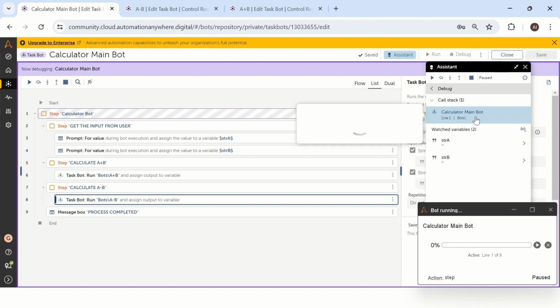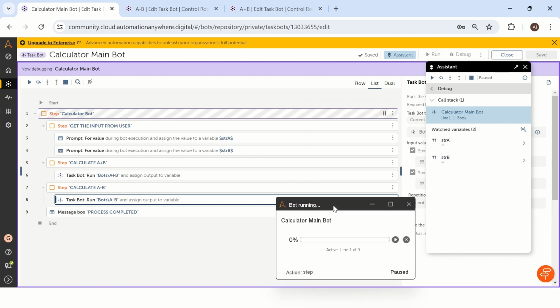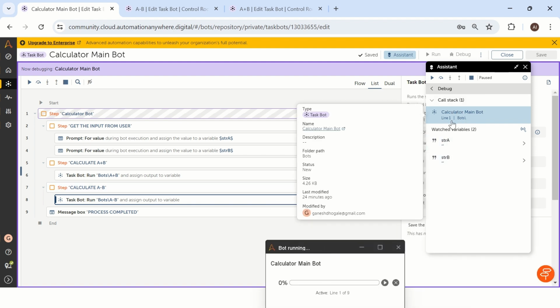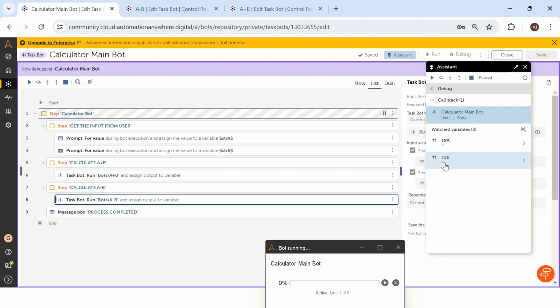And as well, on the right hand side in the Assistant, you can see which line exactly the bot is currently executing, right? As well as we have a watching variable, because we have two variables, one is str a, another one is str b, to get information from the user. If you see str a and str b, it is still a null value because we have not yet gone to get the information from the user, right?